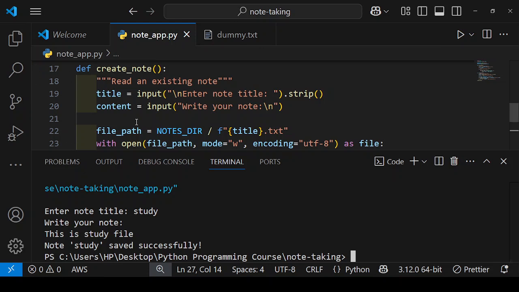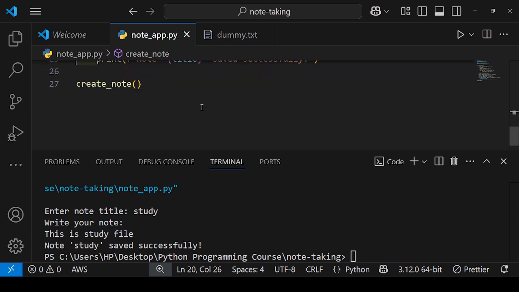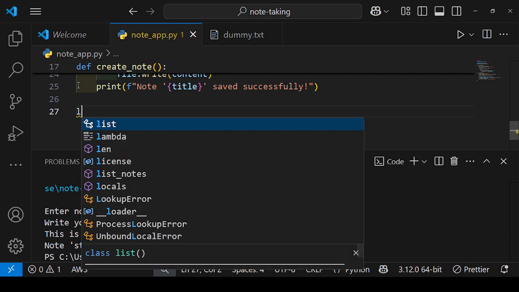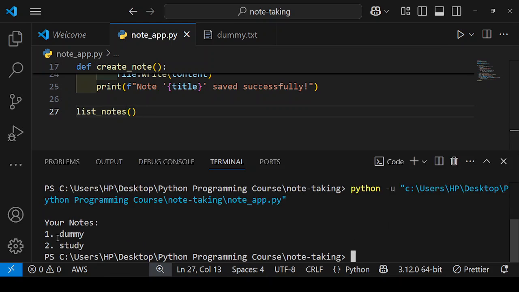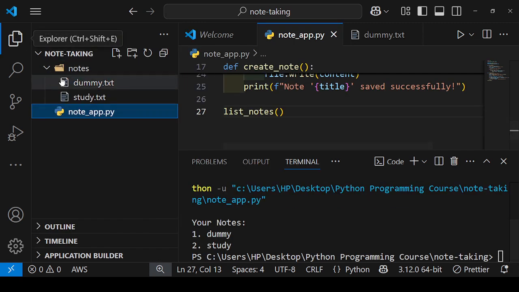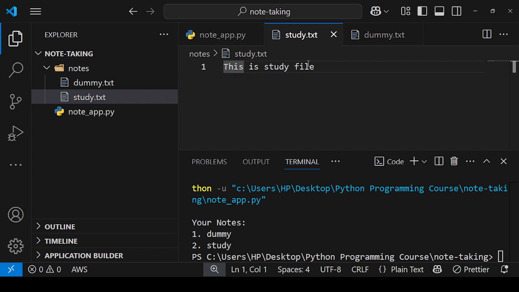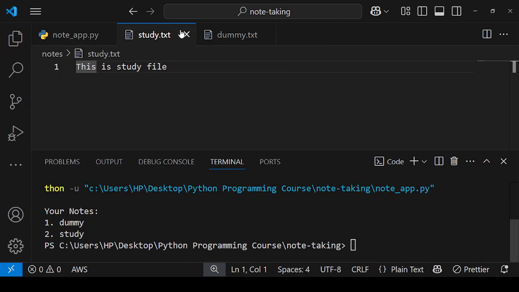Let's see. For seeing this file, we'll use the list_notes function we have created earlier. Okay, so let's run this file. So you will see we have two files, dummy and study file. We can also navigate and see the file. Okay, in study.txt we have this is a study file. Okay, done.